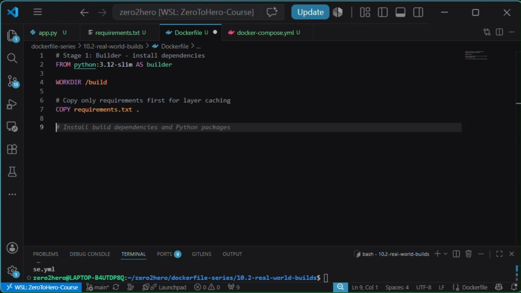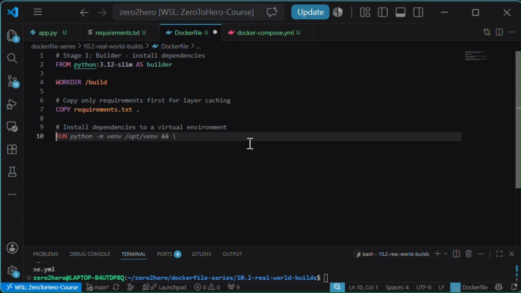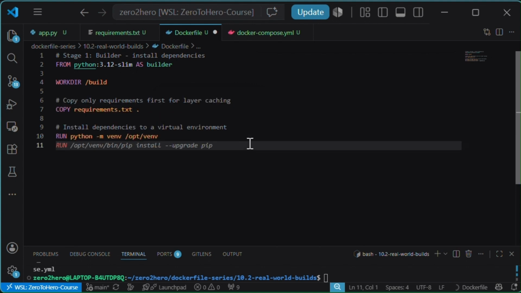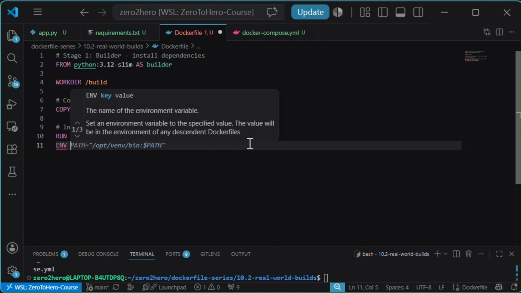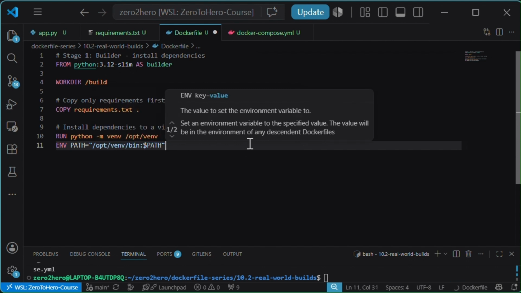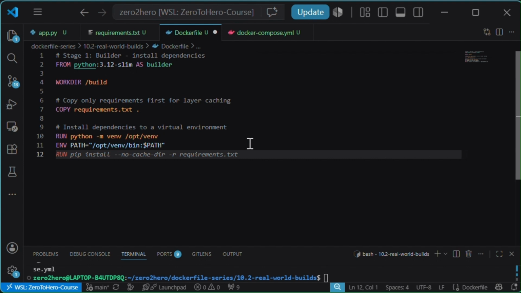Now install dependencies into a virtual environment. Type comment: install dependencies to a virtual environment, press enter. Type in capital RUN, space, python -m venv /opt/venv, press enter. In capital type ENV PATH="/opt/venv/bin:$PATH", press enter.